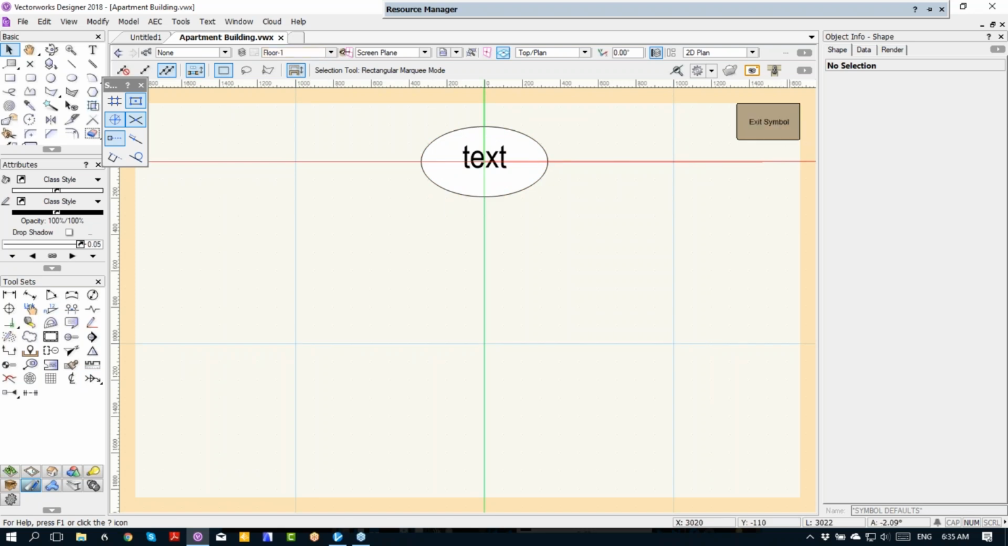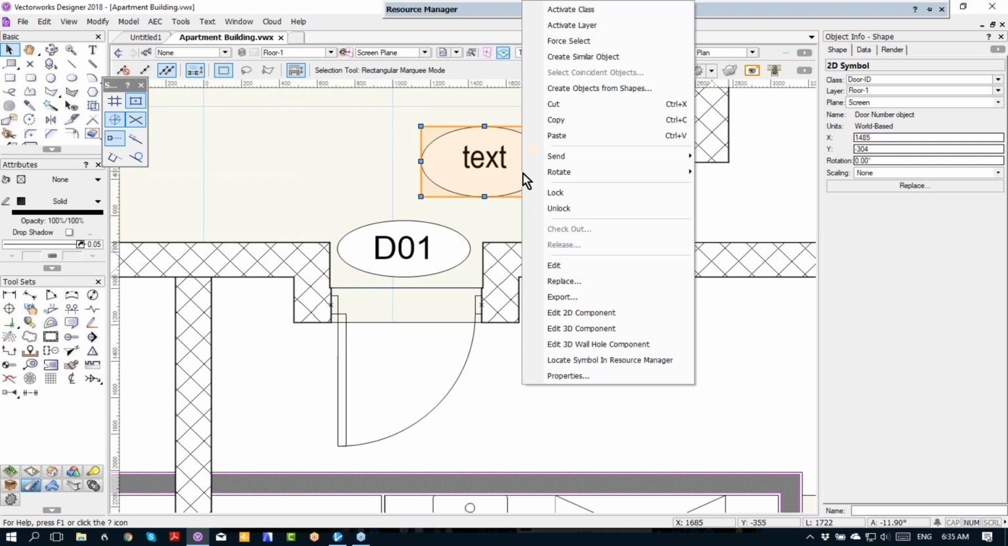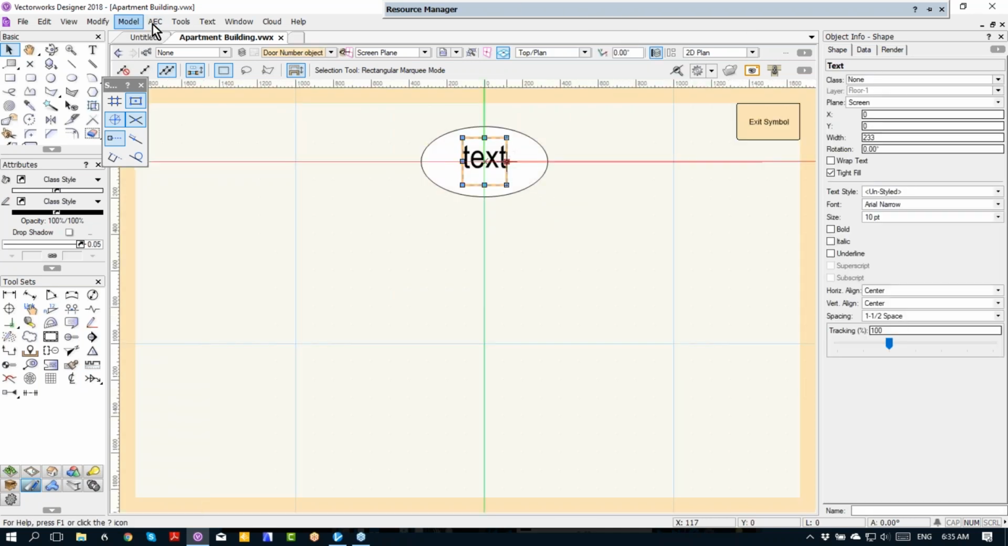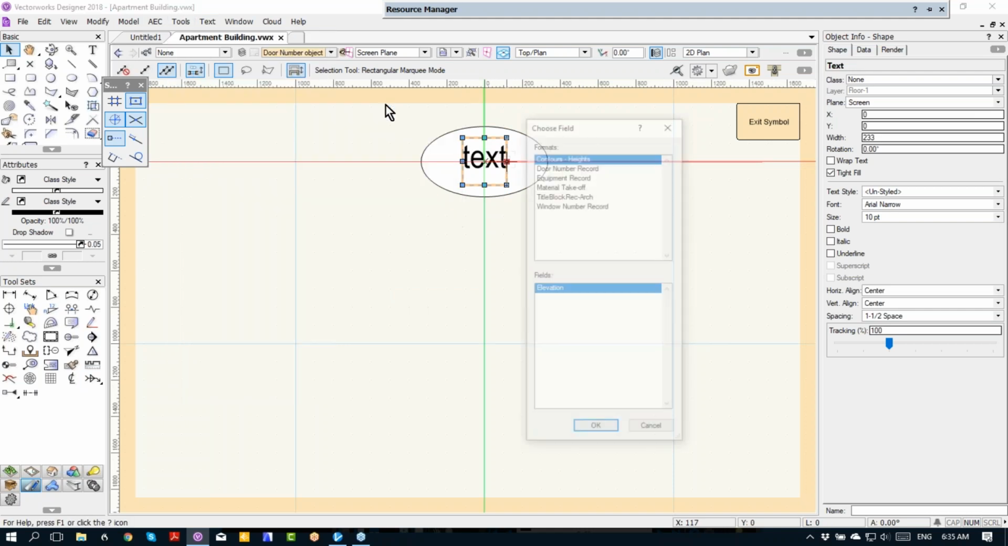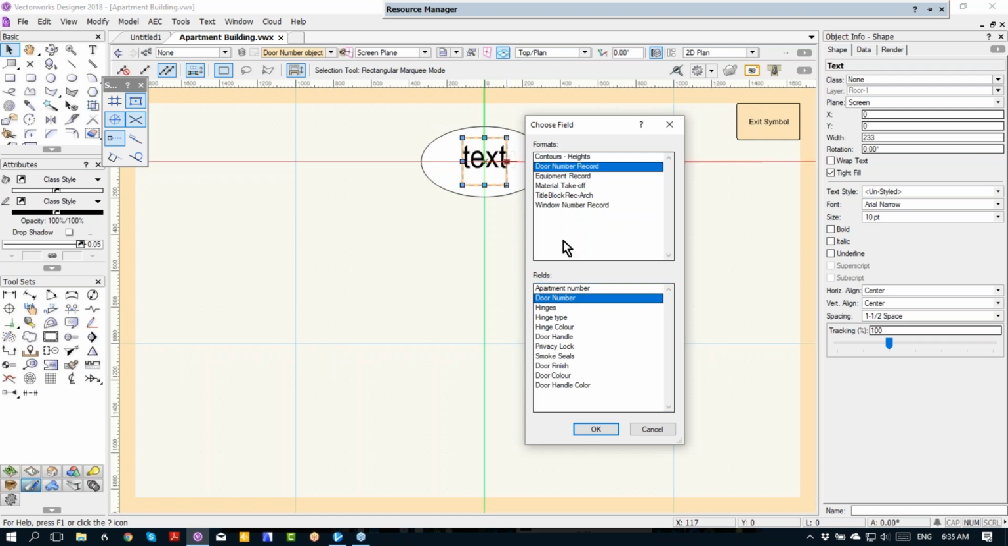And exit my symbol. So that's exiting the symbol, but we forgot to do our link text to record. So let's go Tools, Records, and Link Text to Record. Now I can choose what I want. We want to have the door record number. We want to link that to our door number. So I can choose any of my records that are already here, ones that Vectorworks has made or ones that I've made. I could have the hinges shown. I could have the apartment number shown.